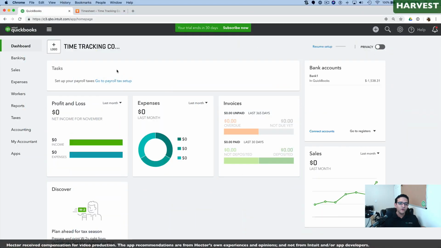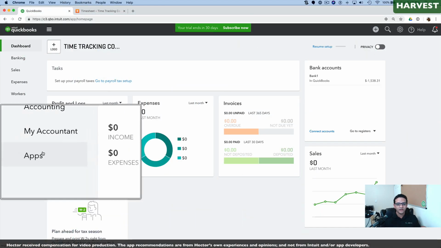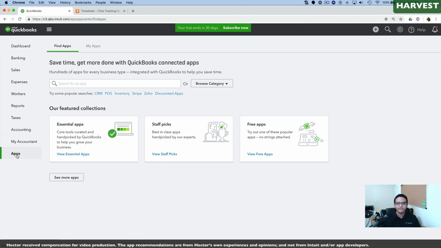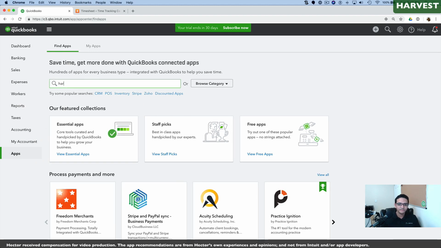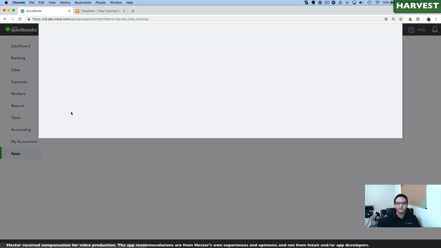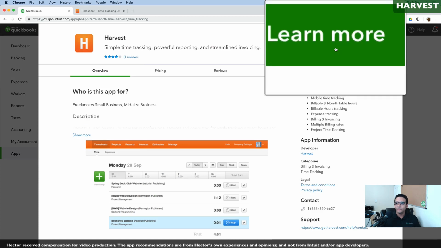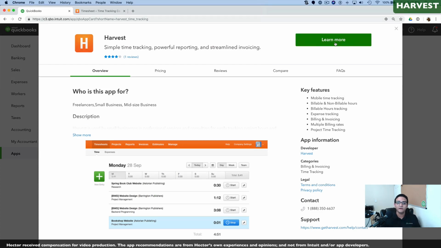The next app for review is called Harvest. We're going to click on the Apps tab on the left-hand side. Then we're going to type Harvest. Click on the Harvest icon. Click on Learn More and follow the prompt for the setup.